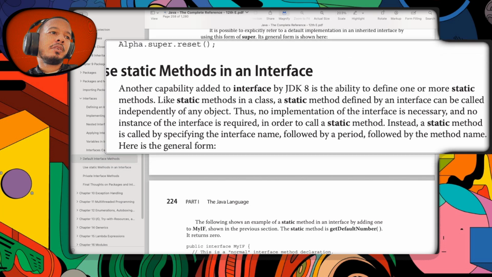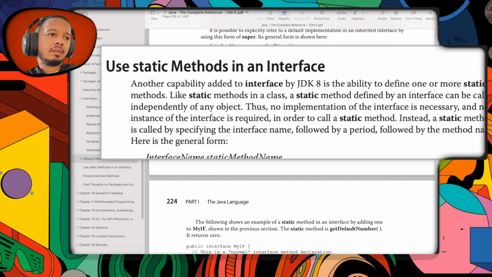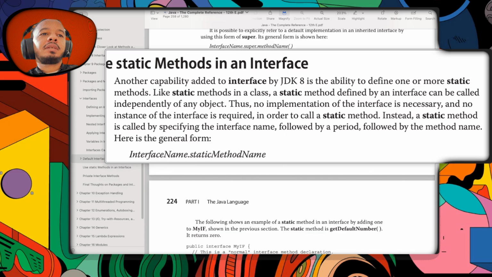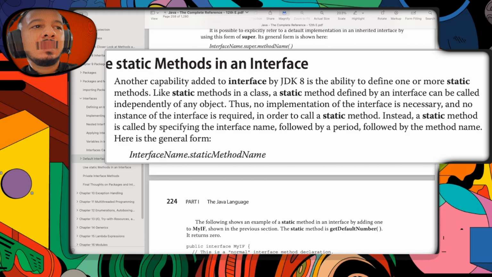Use static methods in an interface. Another capability added to interface by JDK8 is the ability to define one or more static methods. Like, okay, this I need to know. Like static methods in a class, a static method defined by an interface can be called independently of any object. Thus, no implementation of the interface is necessary, and no instance of the interface is required.